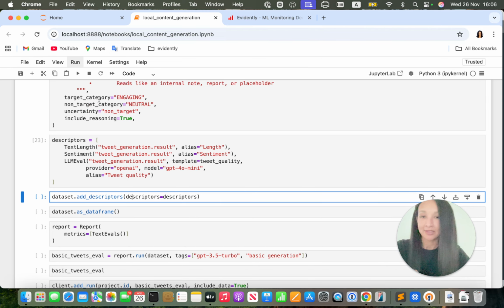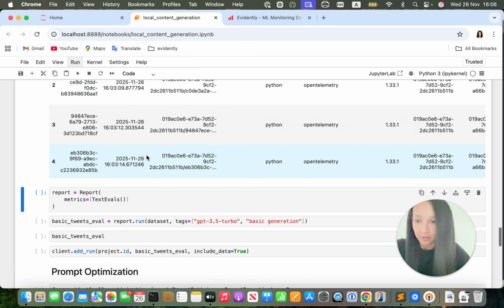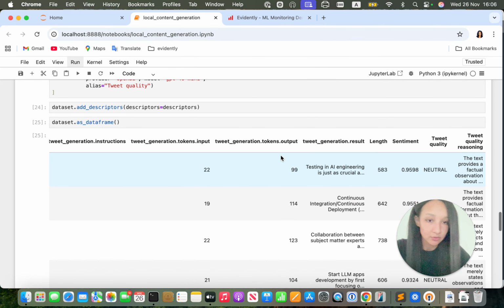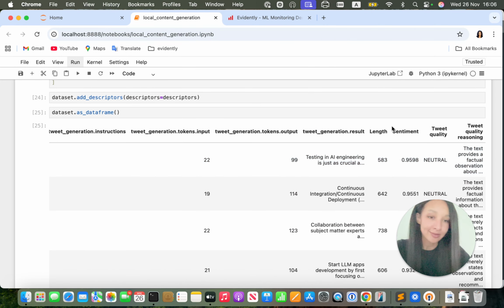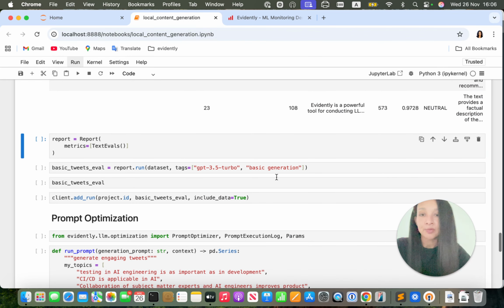Here we go. Let's now calculate it and add it to the initial dataset. And let's check if it's here. So I scroll to the last columns. Cool. I have my length, sentiment, tweet quality, together with the reasoning. Nice. We have a very small dataset, but realistically, if you have thousands of rows, you won't analyze it one by one, right?